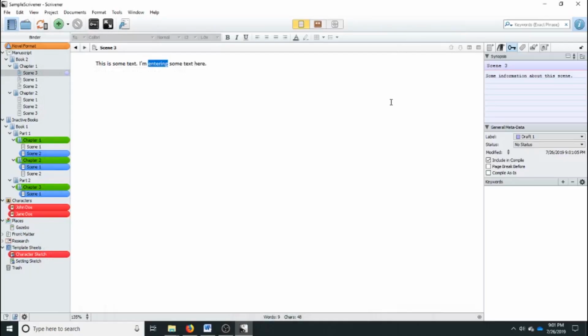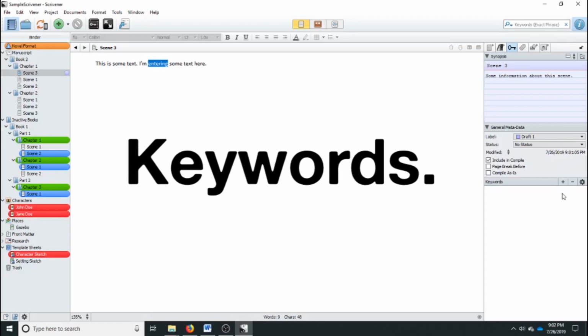So once again, here's our sample Scrivener file we've been working on for the entire Scrivener tutorial series. We're going to start in Scene 3 of Chapter 1, and we'll look at the tab on the inspector that has a key on it, as seen at the top right here. This is the Keywords tab. At the bottom, you'll see a section for keywords.